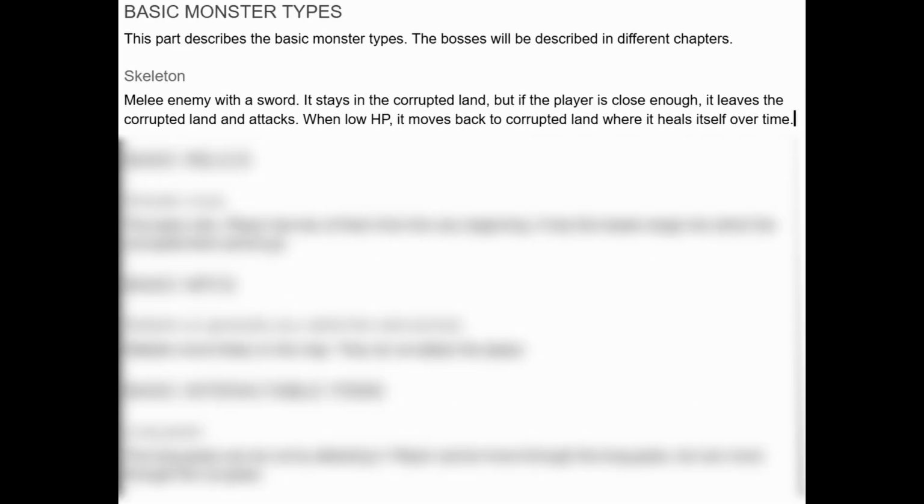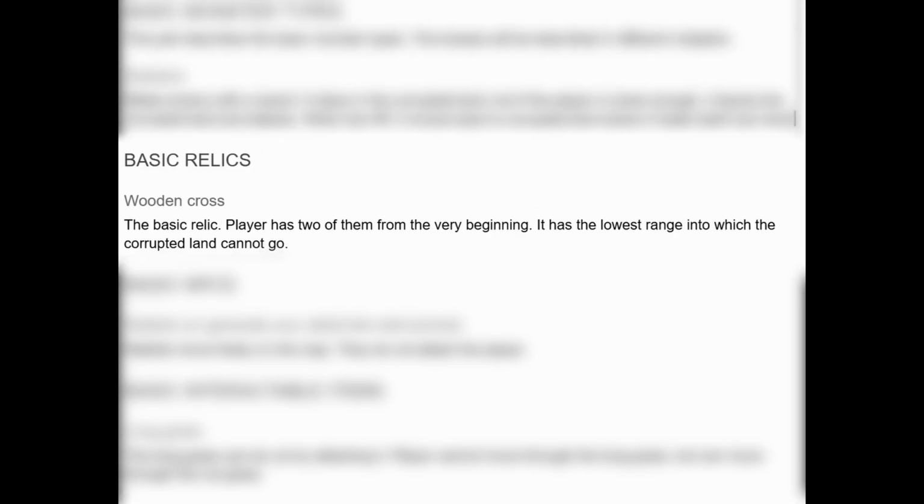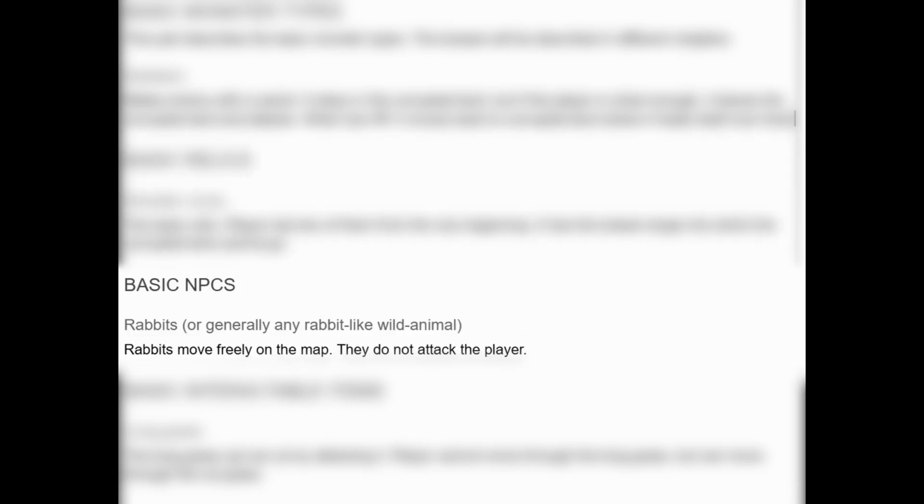Then there is a list of monsters in the design document, and for our basic prototype we just have a single monster called Skeleton. It's a melee enemy which can stand on the corrupted land, and it can also leave it when the player is close enough, and when the HP is low, it goes back to the corrupted land to heal itself. Then there is a description of the basic relic, which I already described in the previous section of this video, and also the basic NPC, which is in our case a rabbit or some other wild animal, which just moves around and does not attack the player.